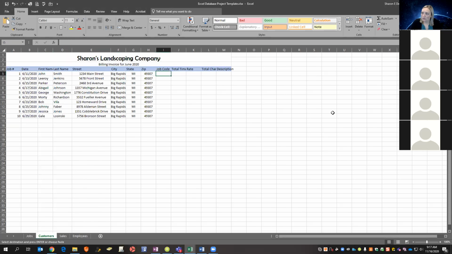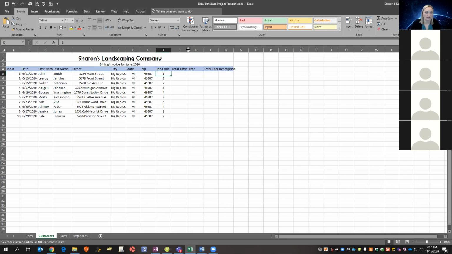Okay, so job codes. So the job codes, if you can remember, relate back to our jobs tab. So we had 5 different job codes, and now we need to associate our customers with what job code we performed. So again, for the sake of time, I'm just going to copy and paste some in here. So 1 through 5, just fill these in. I don't care what they are. All of your spreadsheets are going to look differently, and that's completely fine.